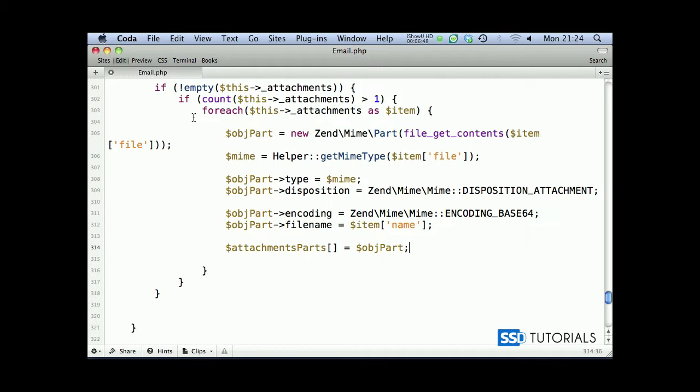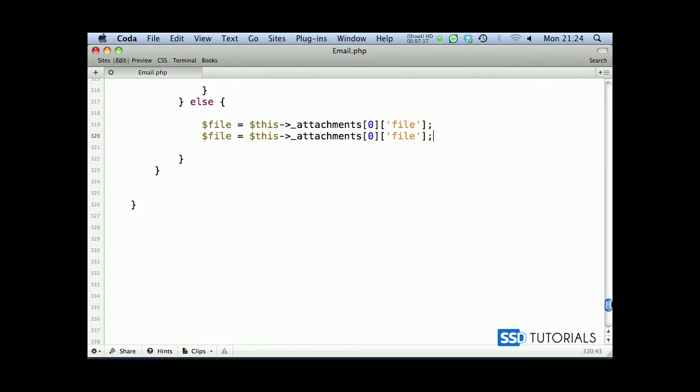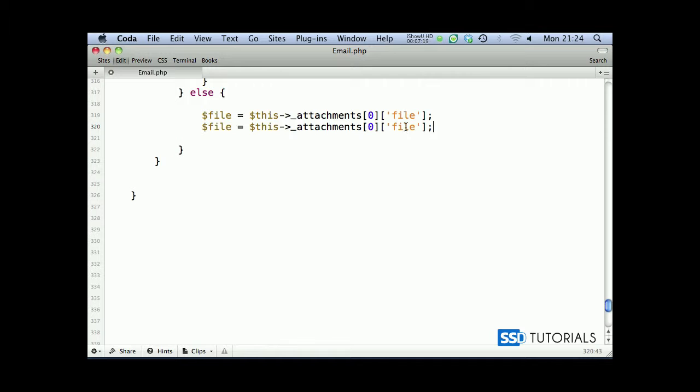Now this is obviously if there's more than just one item in the array, else we're going to do a slightly different approach. We're going to start with the file equals this. Let me just copy this again. This attachments, and we're looking for the first item, and then its file index. And if I copy all this, paste it underneath, this time we're looking for the name, and the variable name will also be name.